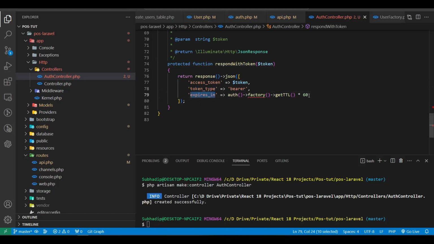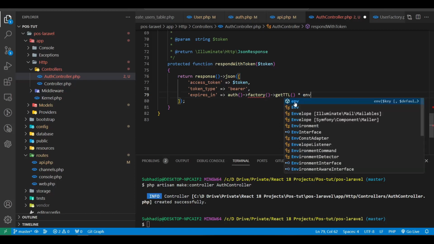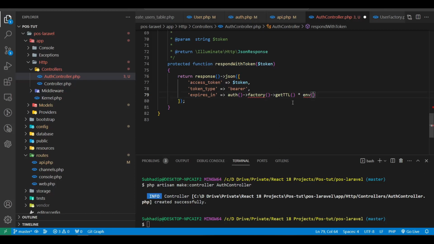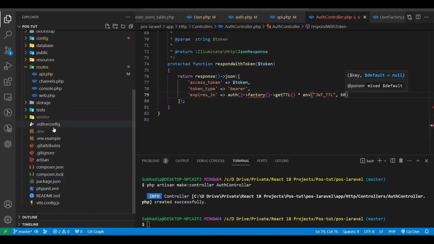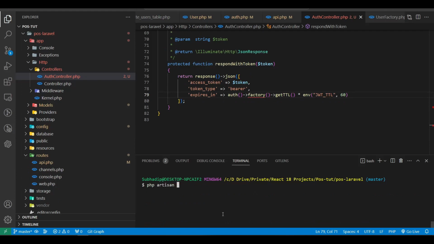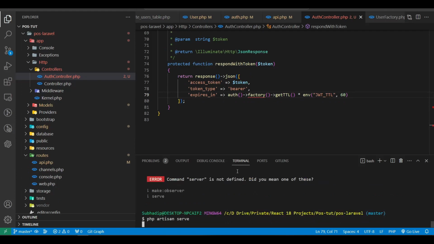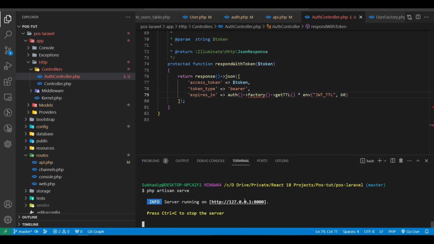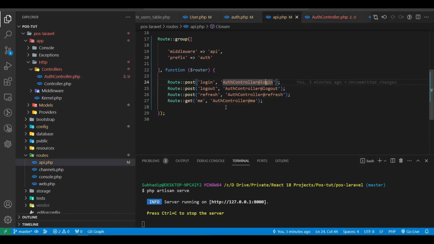So in here it is by default 60, but we have modified it, so we will be using env, then JWT TTL, and if it is not found then by default it will be 60. Okay, let's double check that. So JWT TTL. Now run the application. Okay, so our application is running. So we will be testing these APIs with the help of Postman.